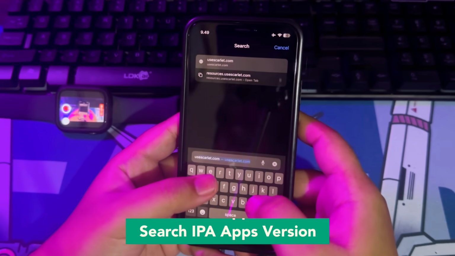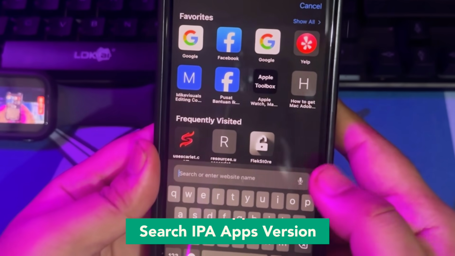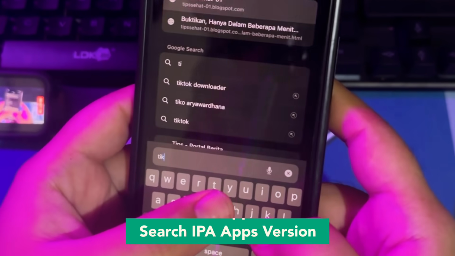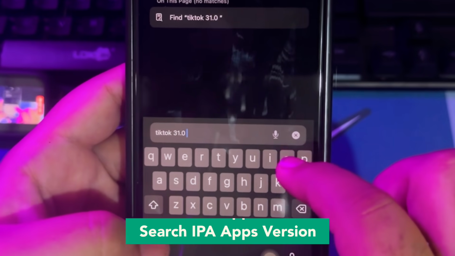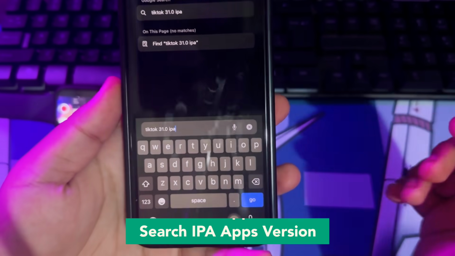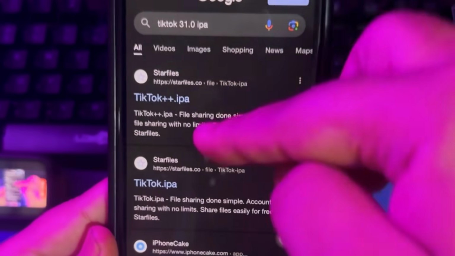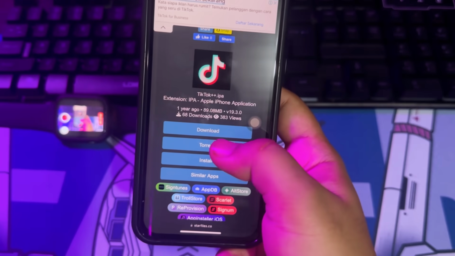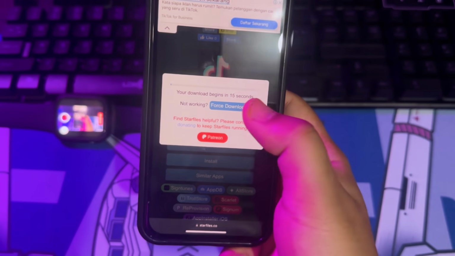Search for the IPA version you need. For example, in this video, I will try to downgrade the TikTok app to version 31.0. Make sure you type IPA in the search. Click the app, then click the download link to save the IPA file.